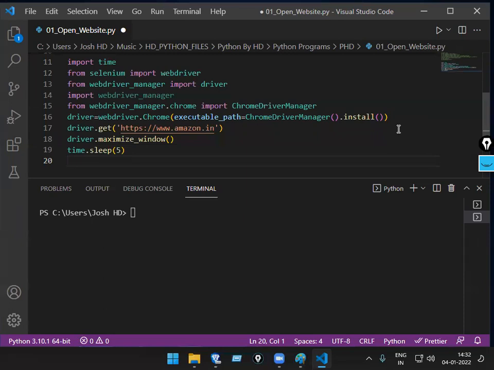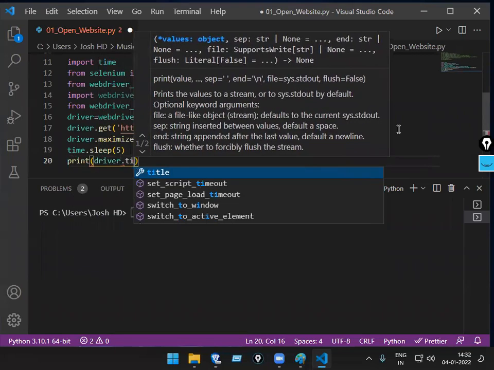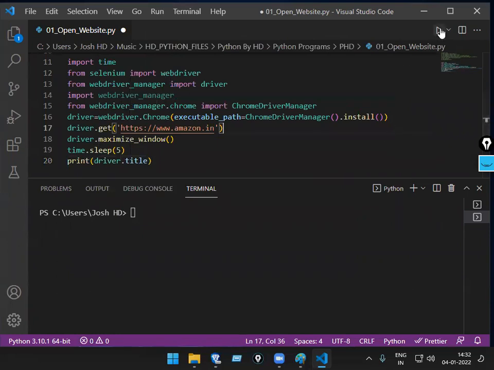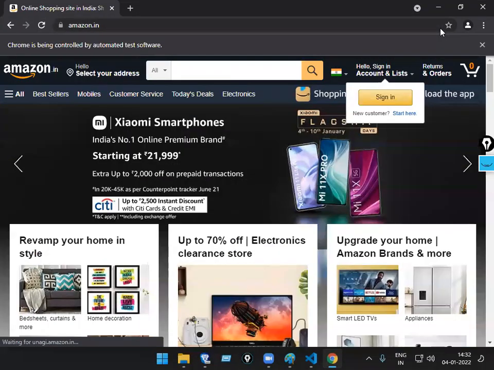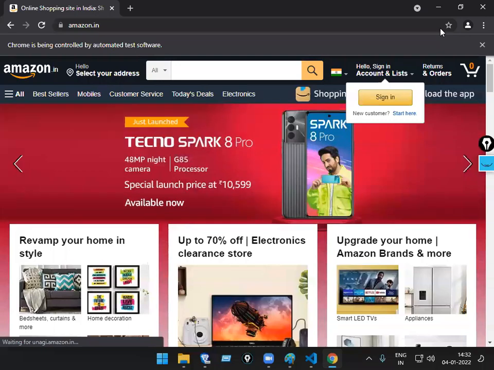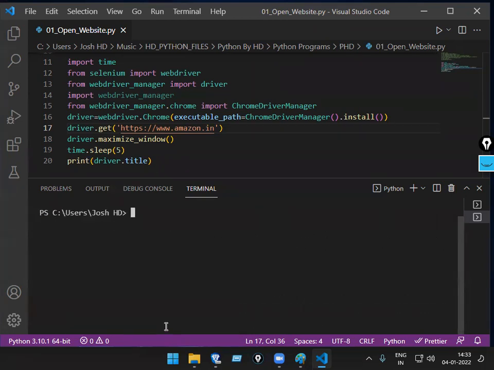Then last, I want to get the title. It's your choice, or you can leave it. It's not compulsory. But if you want to check, first of all print driver dot title. That's it. Now run the code. Browser opens Amazon.in, and the window is maximized. We got the title printed. This is the title of the Amazon website. We can open any website. First, without seeing, write in your notes, then by seeing. If you don't know, then you can see.